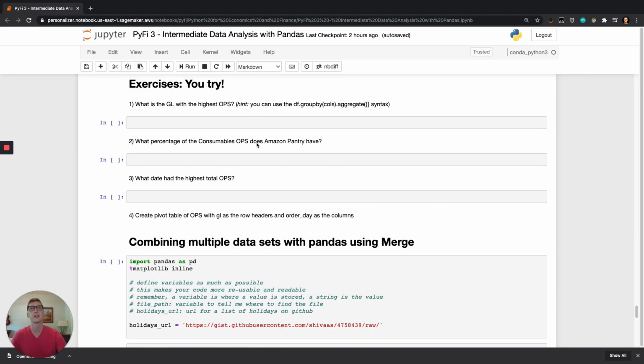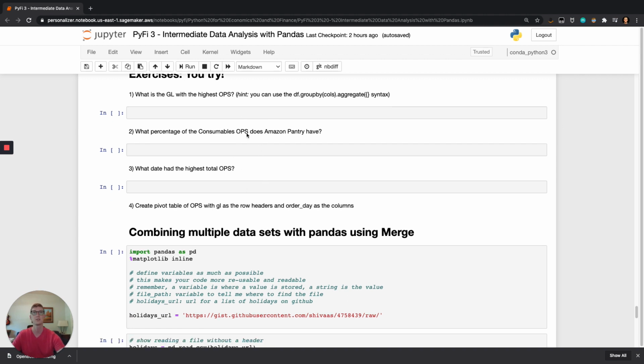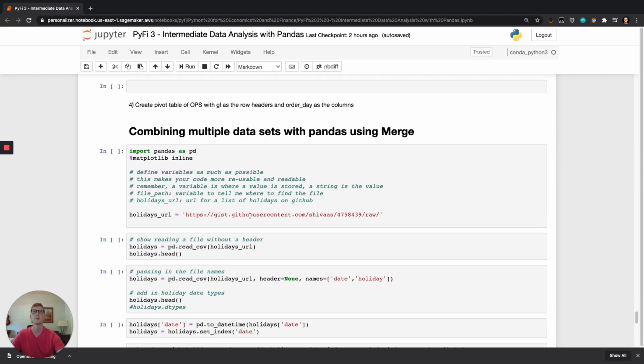So there's a couple of extra things you can do here, more examples for you to play around with. A final step here, as we're talking about some more intermediate steps, is we can take one data set and merge it with another data set. That's a very common thing that you would do in SQL. It's not terribly easy to do in Excel, but you can.